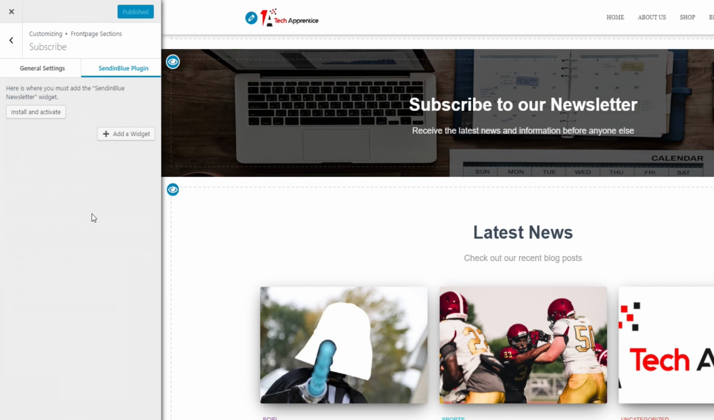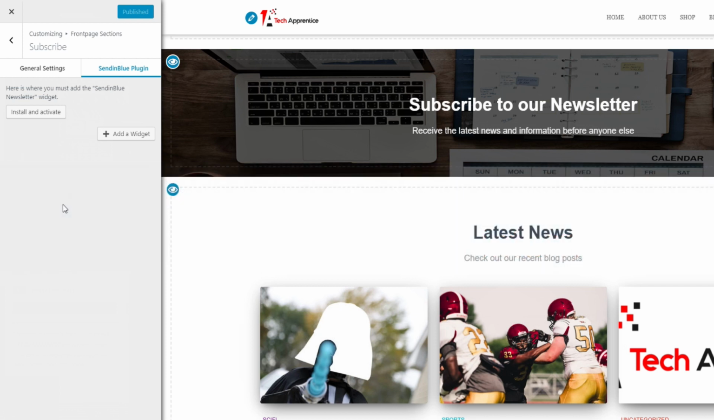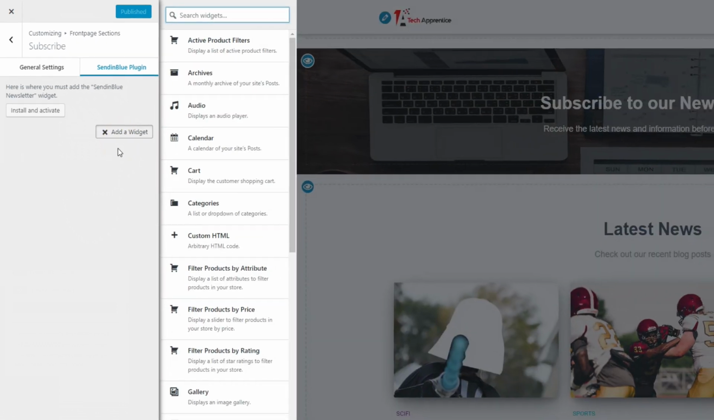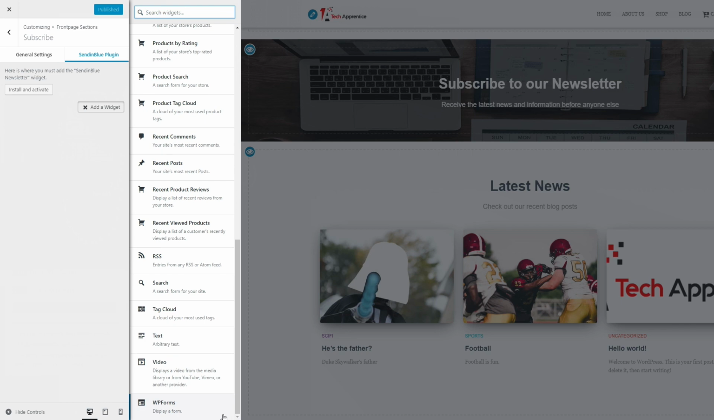So if you're not familiar with what a widget is, just kind of imagine what your phone has, these little widgets on it, like your calendar widget or like a weather widget. So it's just basically little pieces of functionality that add to your website's ability to display information or just add to its look and feel. So let's go ahead and click on Add a Widget. And what we're going to do is go ahead and scroll down here to the WPForms widget. We'll click on that.